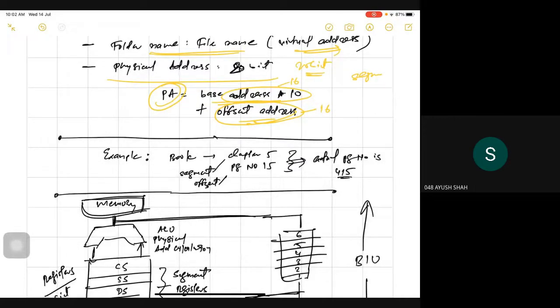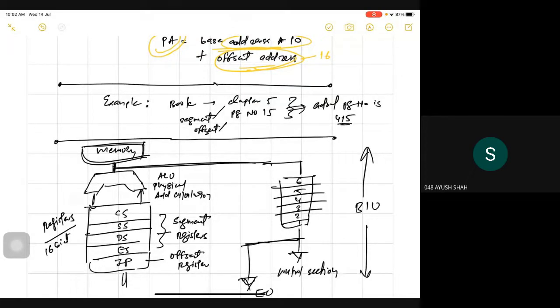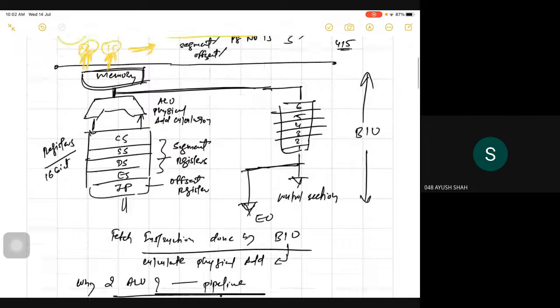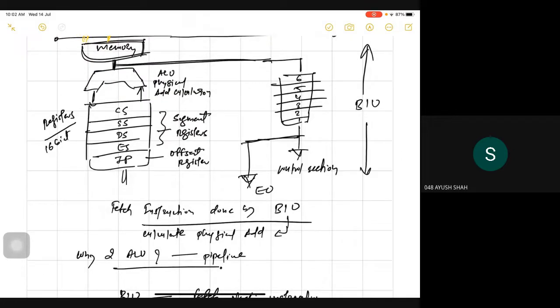Now, the one example was already given. Suppose in a book I want to go to chapter 5, which is on page number, suppose, 100 or 400. Instead of that, we can go to chapter number 5, page number 15. That is our virtual address. The chapter number is our base address, and the page number in that chapter is our offset. That's how we can do the calculation. This part we have already seen in detail yesterday, so we'll not go into detail.